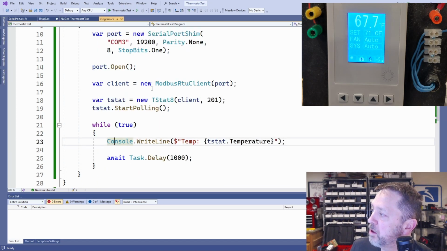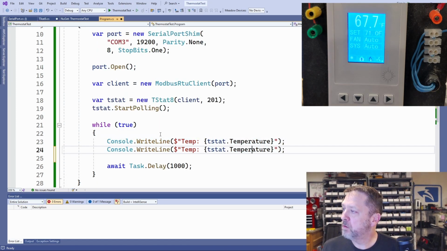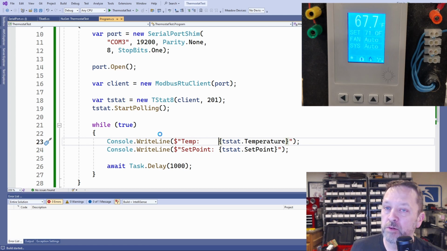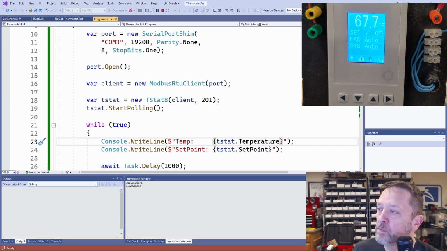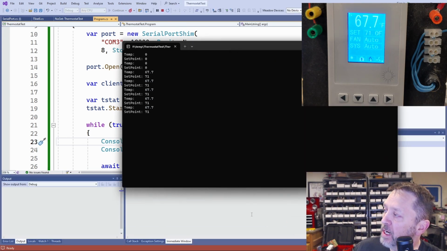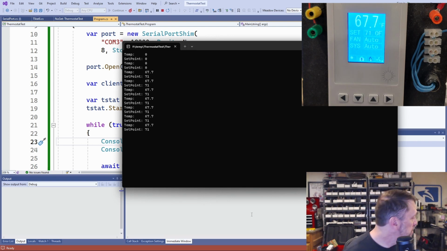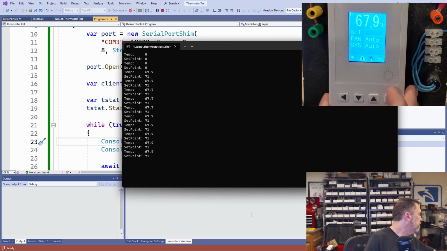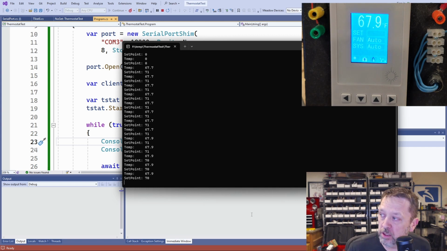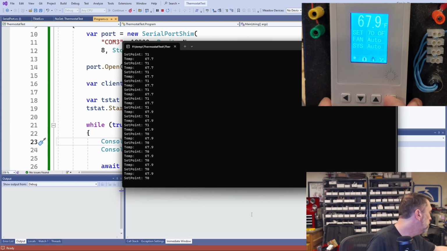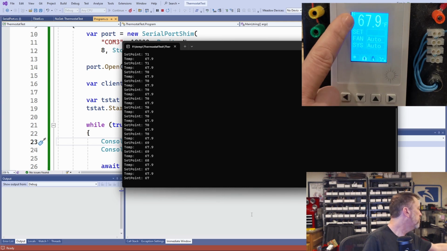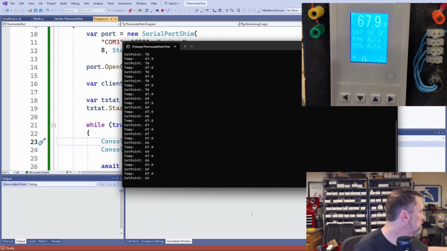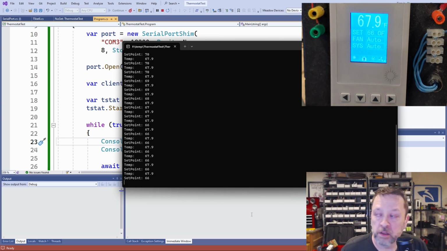Come back over to our application and run it again. So you can see our set point now, it says 71. If I adjust it, the output goes down in our output. If you look right up here in the corner of the device, you can see arrows for up and down. Those are the Modbus communication indicators. So it is sending and receiving.